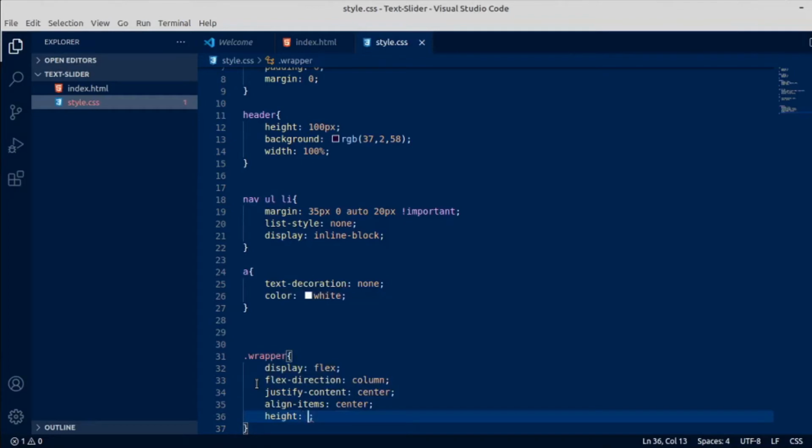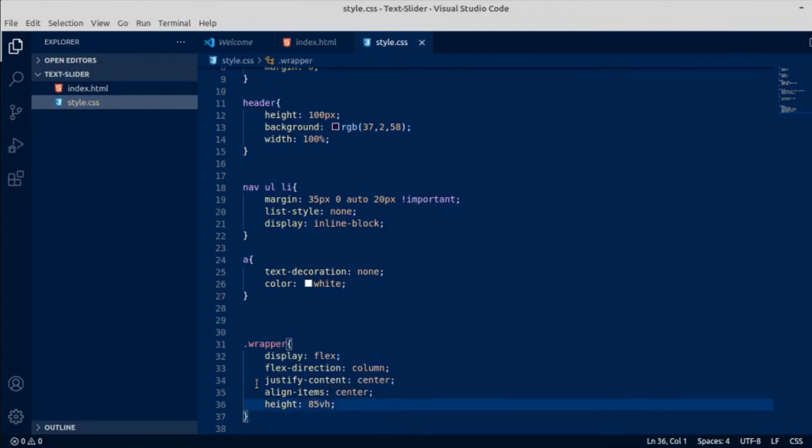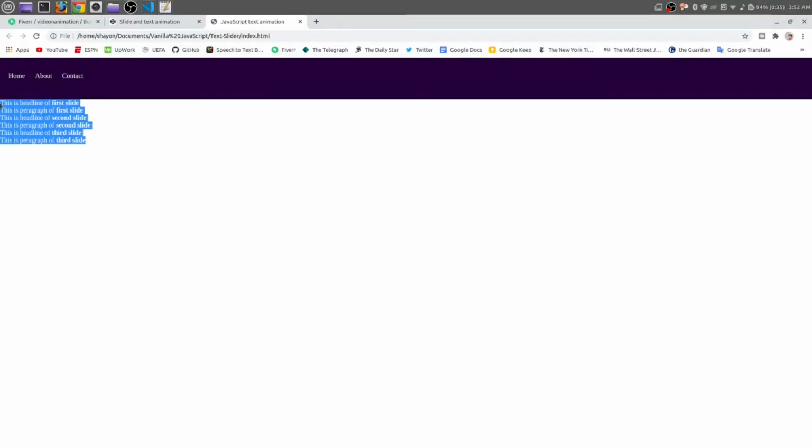Actually, let's make this a comment for now. Control and / for making a line of comment. You see it's on the very left and very top of our wrapper. Let's reload the page. Now it is in the middle, and this is set as flex, and its direction is column, so we can see it vertically. Otherwise, by default, flex direction is horizontal, that means row.